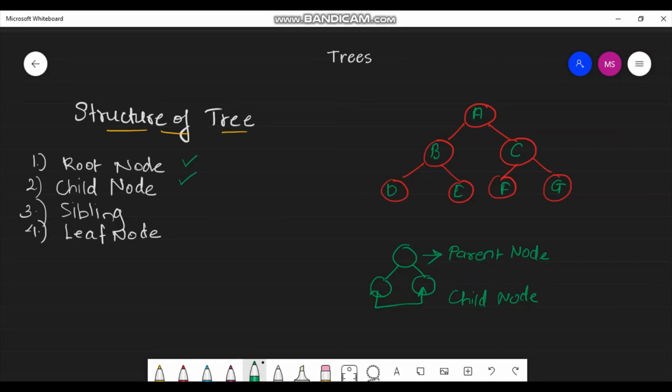Okay, so these two are done. Siblings. See here, for a parent B, there are two children. So D and E are siblings. Okay, so this is done.